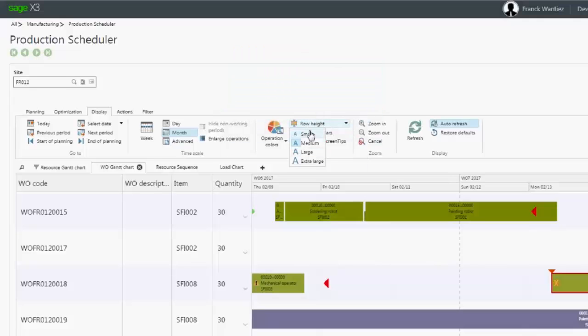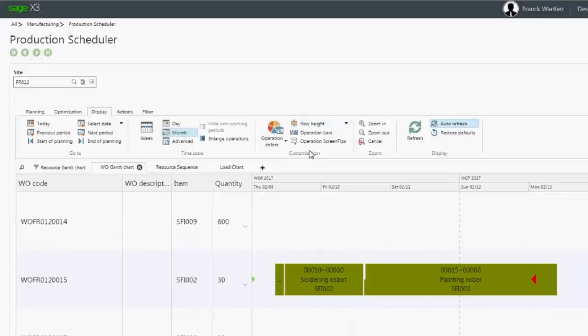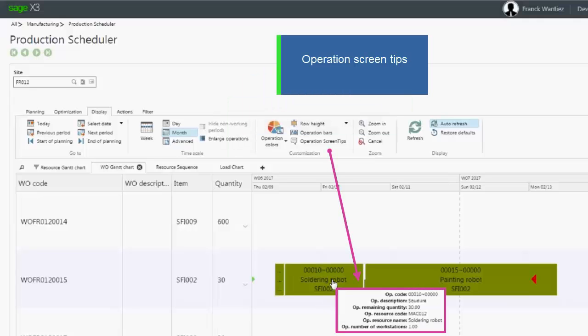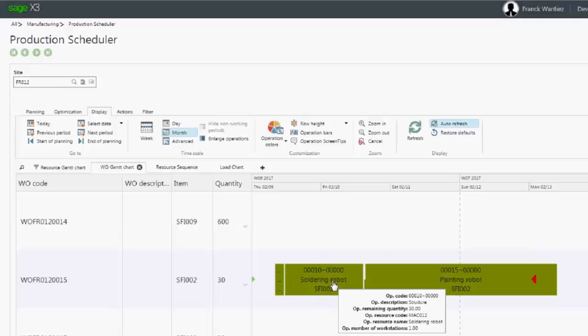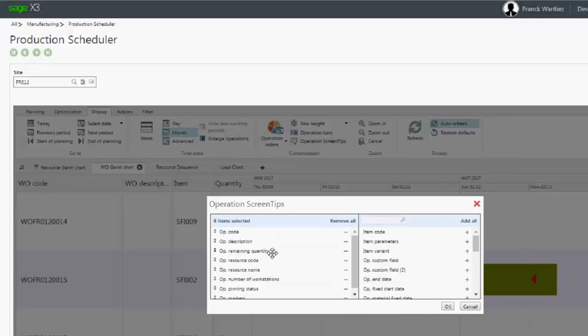The row height button allows you to adjust the height of the operation bar to make the display easier to read. Tooltips are used to display even more information when the mouse pointer is on a particular operation. You can also use the Operation Screen Tips button for additional customization of displayed information.